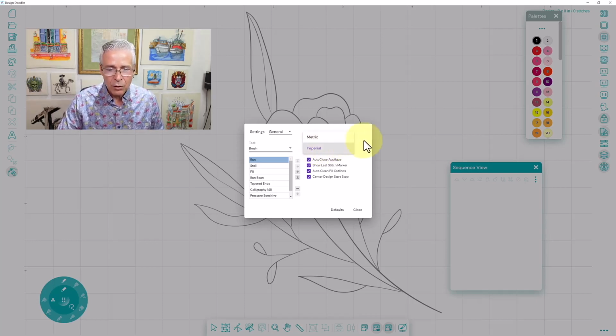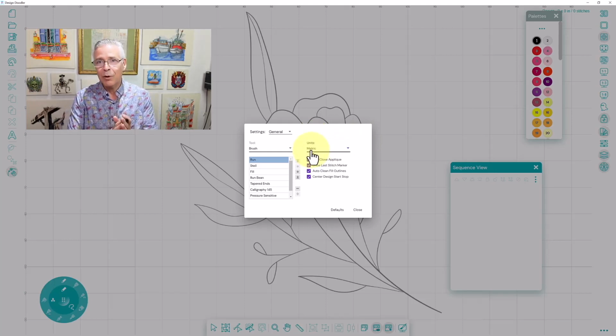So you can toggle between the two. I'm going to choose metric right now because I've imported my artwork, which was in imperial. I resized it to 5 inches, and now I'm going to switch to metric so that when all of my properties come up for the stitch types that I'm doodling, I will be able to know what I'm going to do there.